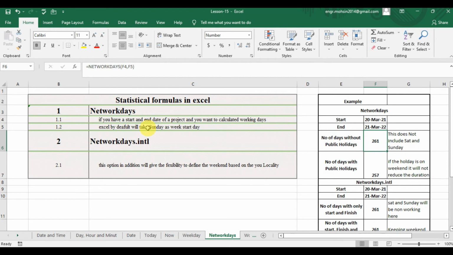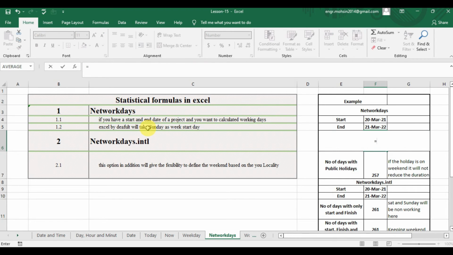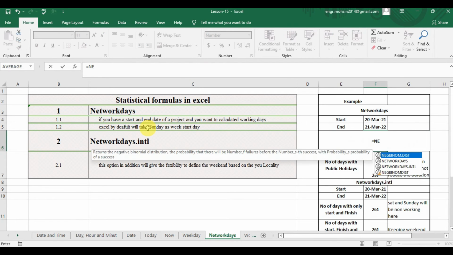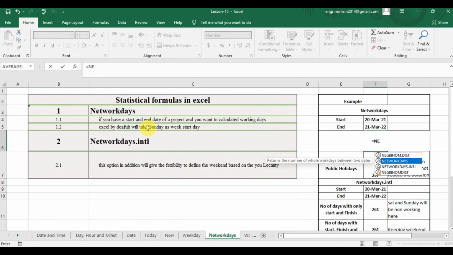For example, if you have a start date and end date and you want to calculate the number of days without public holidays, this will not include Saturday and Sunday. By default, Excel considers Saturday and Sunday as non-working days. So if you write the NETWORKDAYS formula followed by tab, the function will ask for the start date. I will select the start date followed by a comma, then the end date followed by a comma.